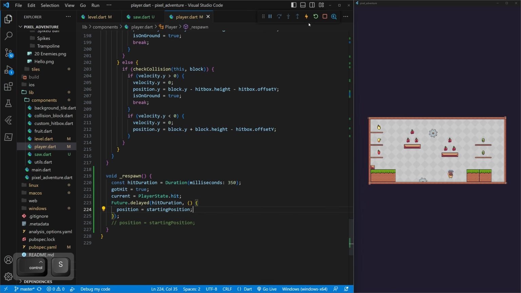Now, if we save this and reload, and our player gets hit, he should show his animation and then move. However, his animation doesn't stop. We're still going back to continuing looping what our last animation was.